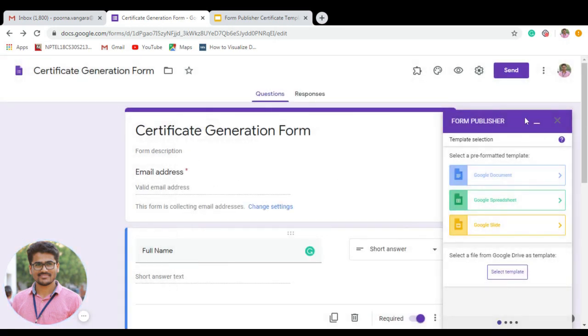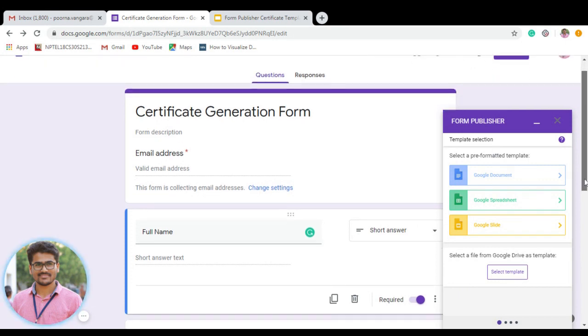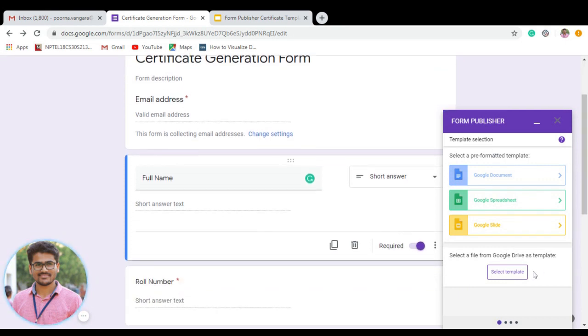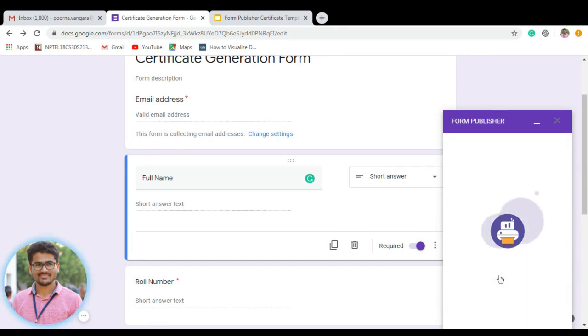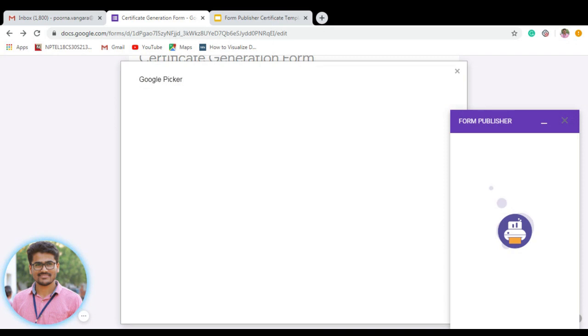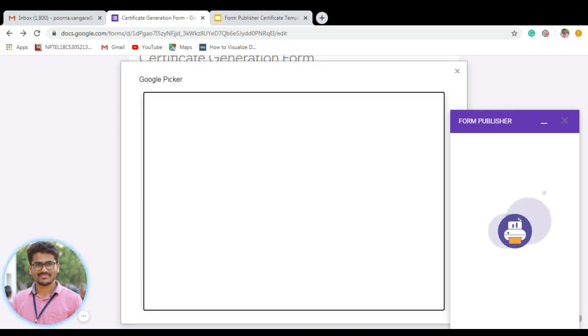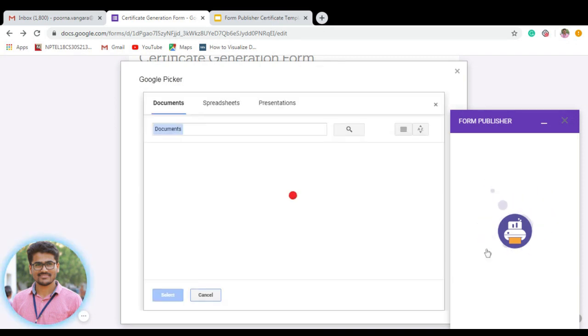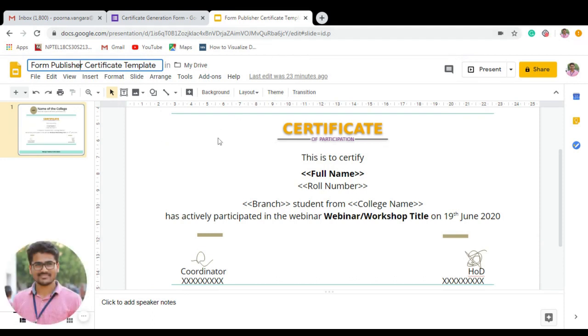So now I opened form publisher. This is the first page. Now just follow these steps. You can choose this option, select template. Click on select template. Now it will ask you to select a template which is already created. So this is what we already created, form publisher certificate template.